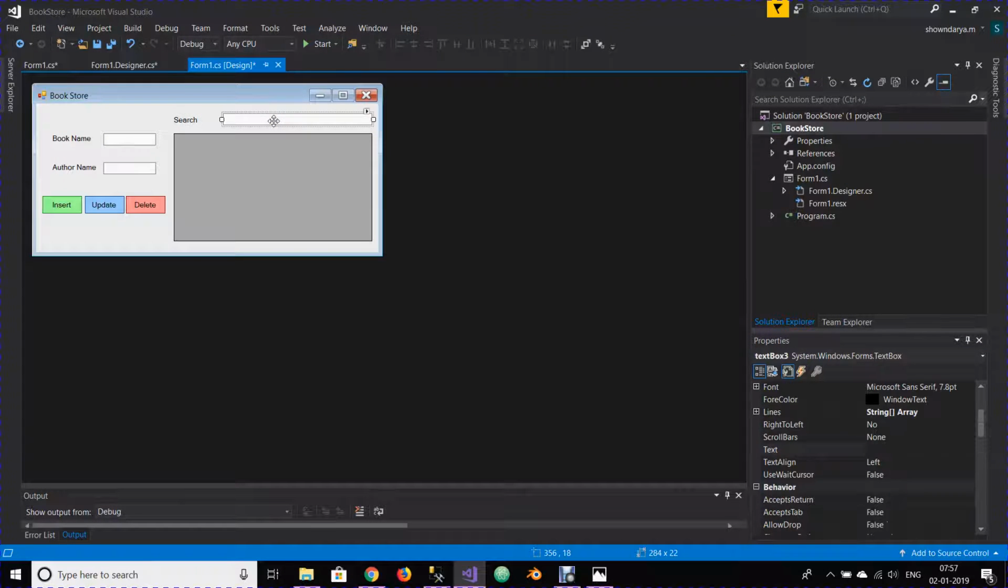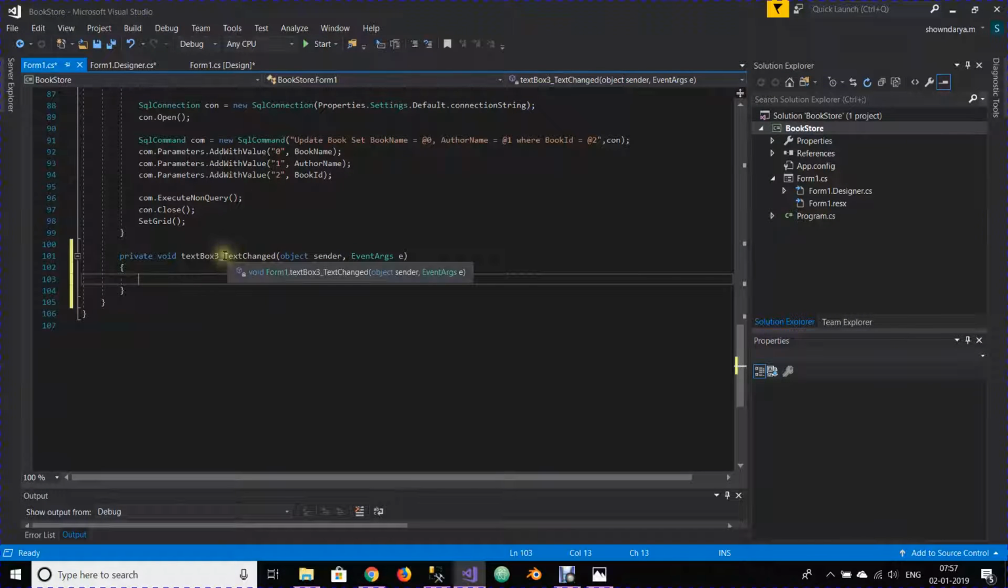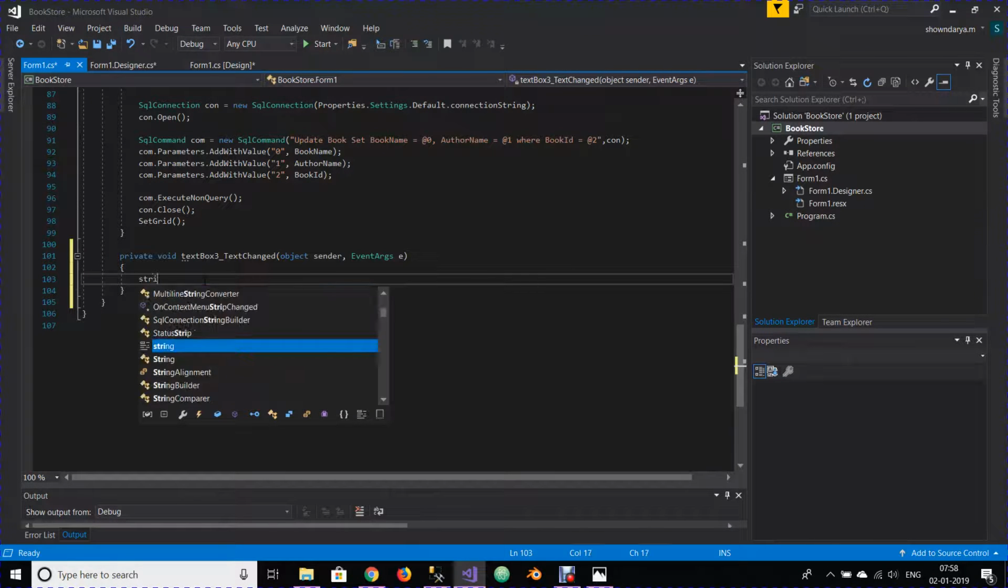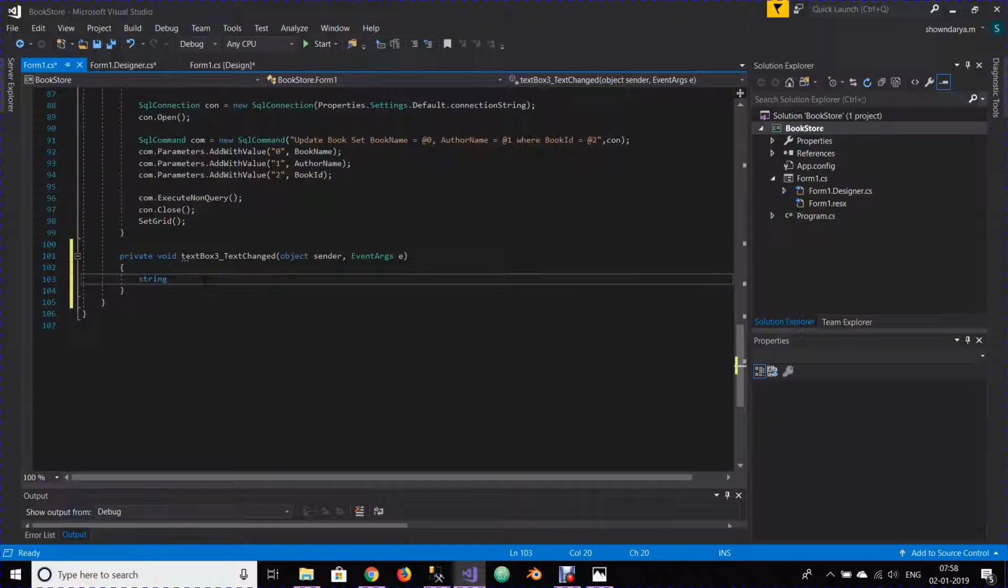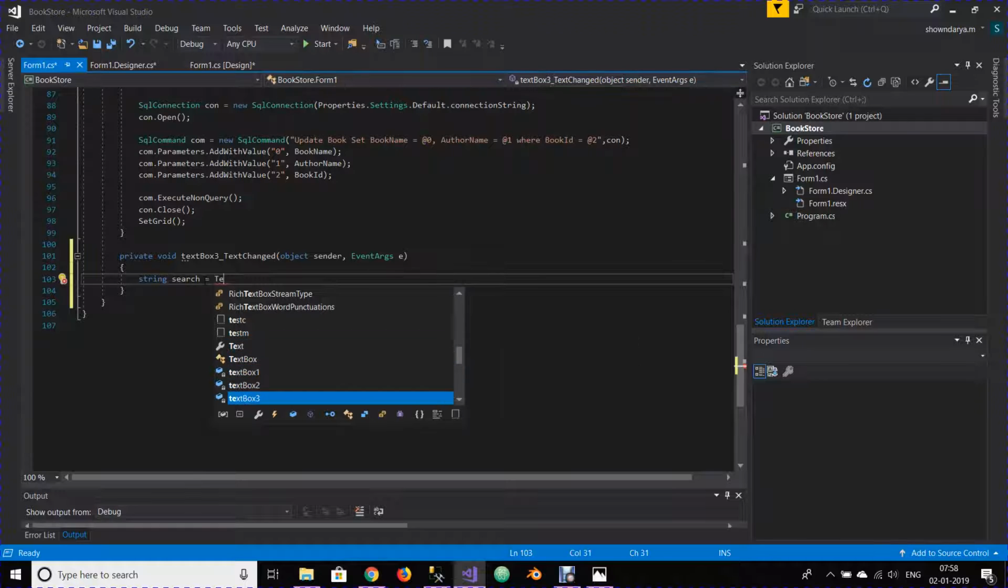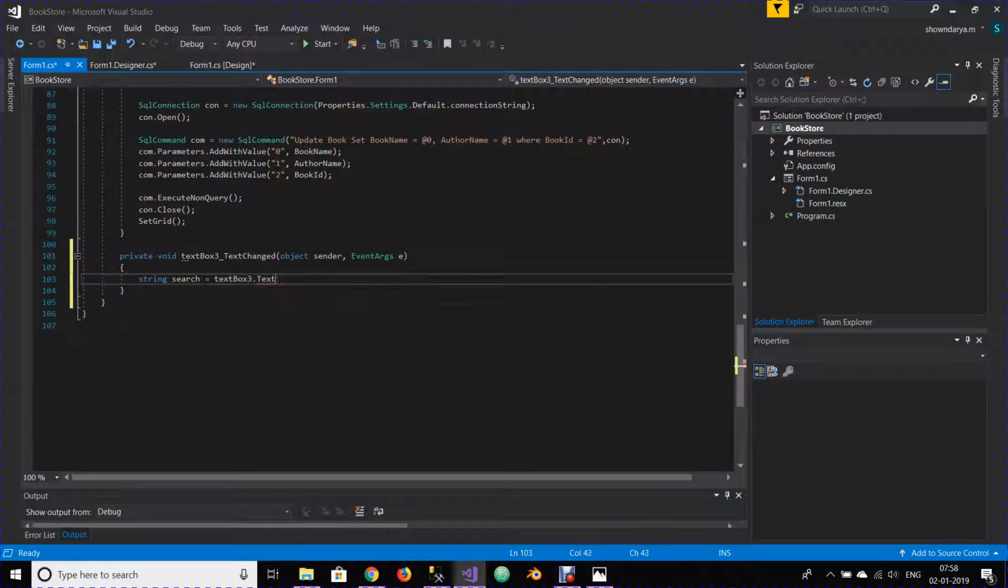Now, let's double click on the text box so that we get an event text changed, and this is the function which is triggered in the event of text changed. So whenever a user changes even a single letter in the text box, this event is triggered. Now let us store the current state of the text box in a string. So let that string be search, and the value will come from textBox3.Text.